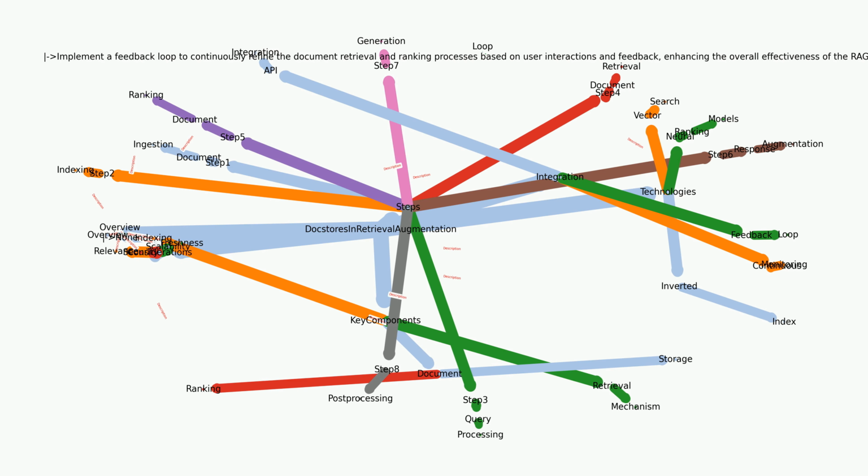Key components. Document storage. Description. The underlying database or storage system that holds the documents. It should support efficient storage, indexing, and retrieval of large volumes of text data. Indexing. Description. Mechanisms to create and maintain indexes that allow for quick and efficient searching of documents based on various criteria, such as keywords, metadata, or embeddings.